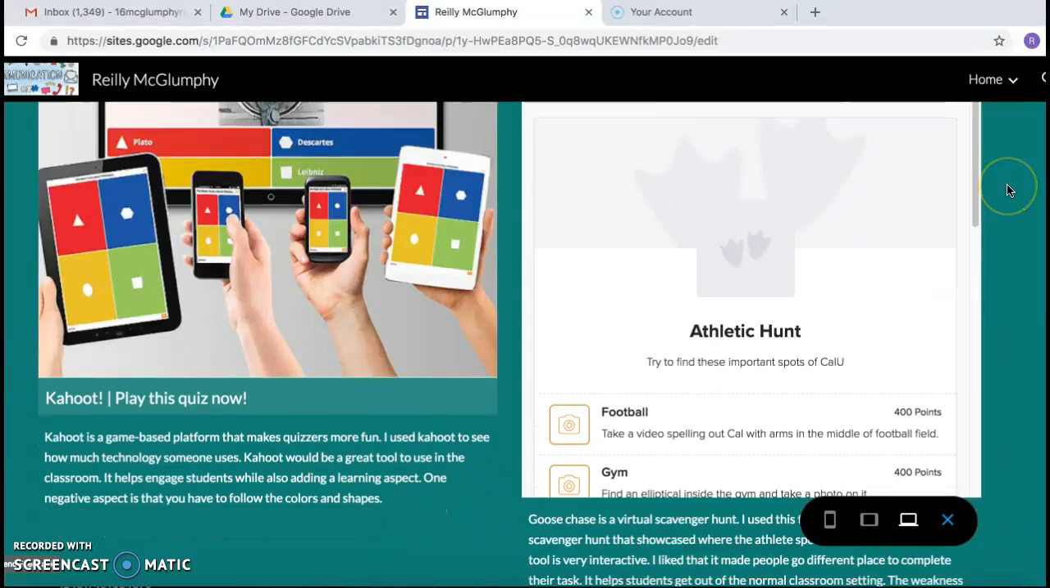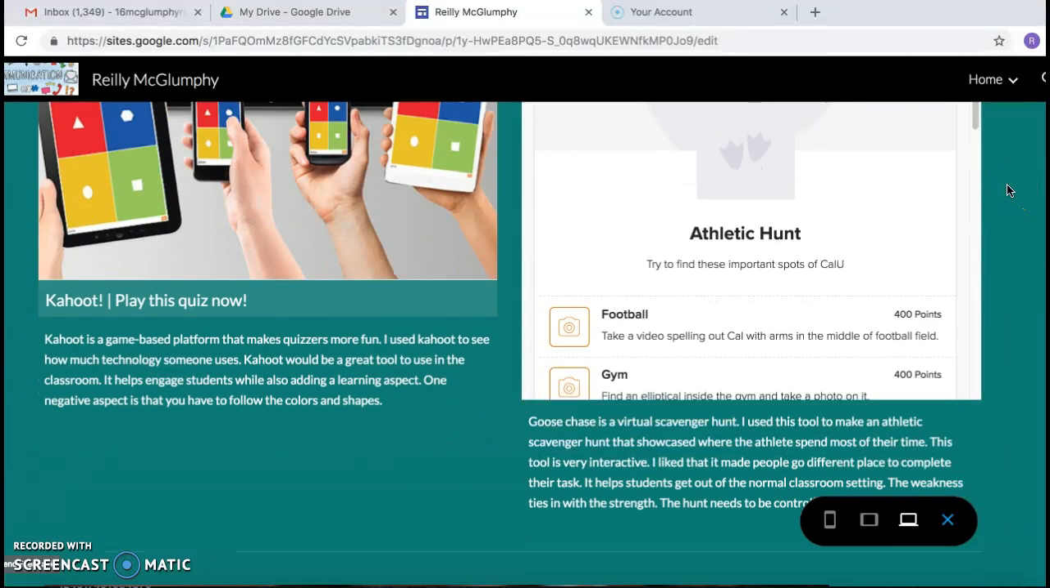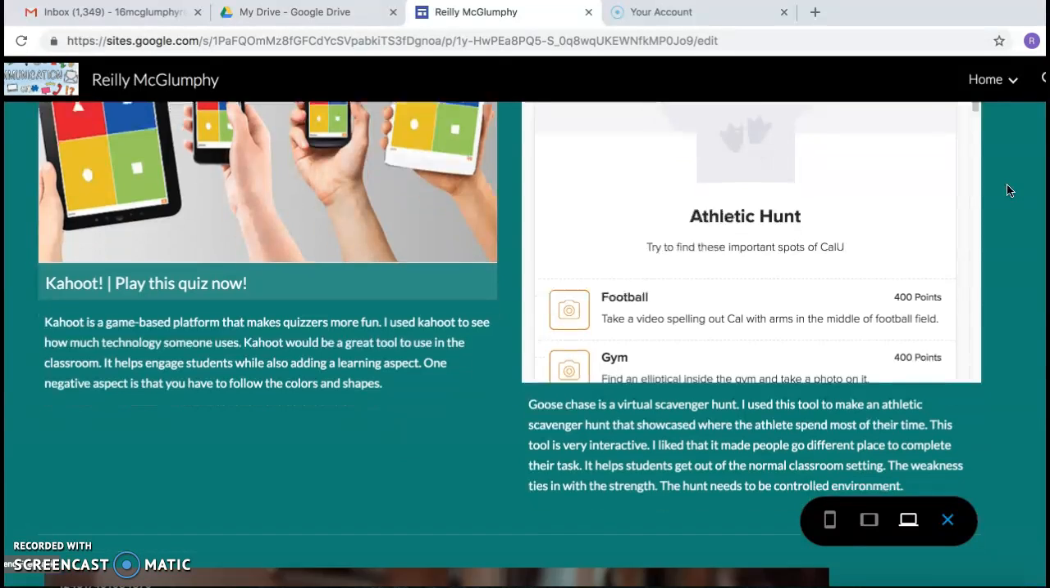Next, I did Goose Chase, and Goose Chase is a virtual scavenger hunt. I used this tool to make an athletic scavenger hunt that showcased where athletes spend their most time on campus. And this tool is very interactive. I really liked it. It made people go all around campus and look at different places. The only downside with that would be for younger kids about how far they can go for the scavenger hunt.